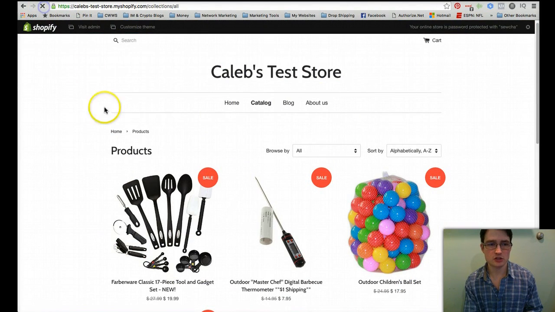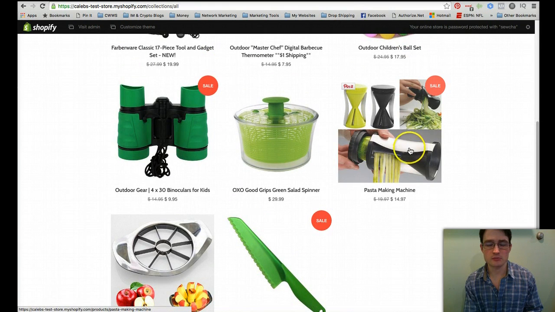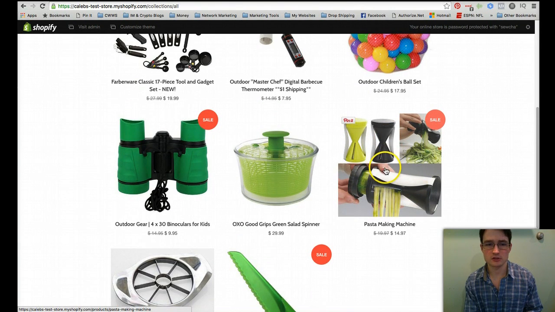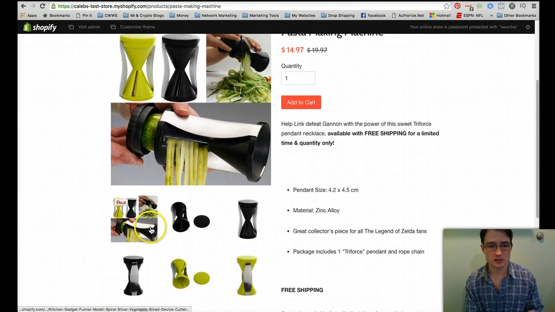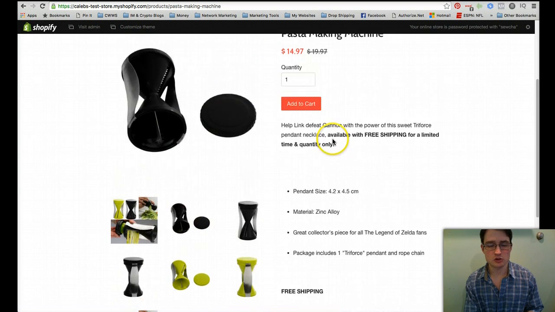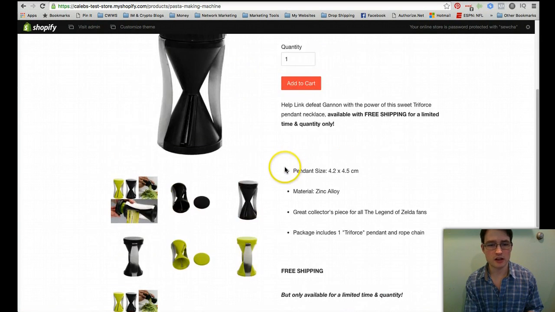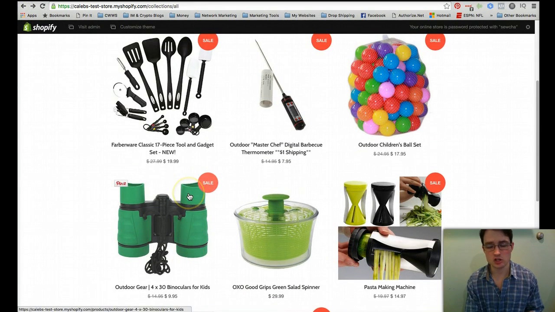Okay? Now, if I come back to here, and actually we're going to go to my store, and we're going to refresh the store, and there's the item added to the store. See how quick that is? If we just click this item, you'll see it's just a perfect listing. Has all the images lined up, and it has the description lined up, and it's ready to go. That's how quick that you can add items to your Shopify store.